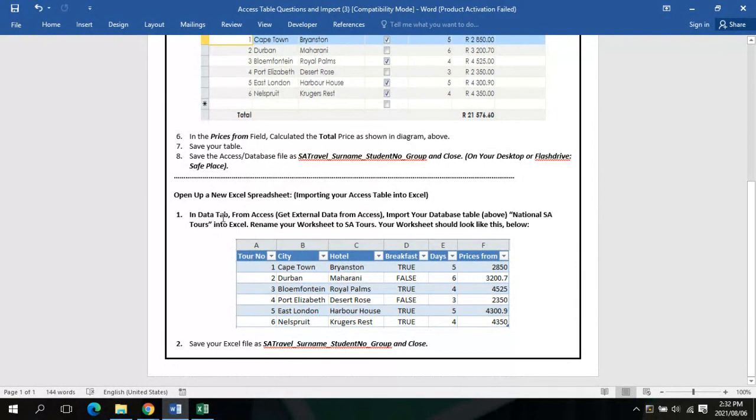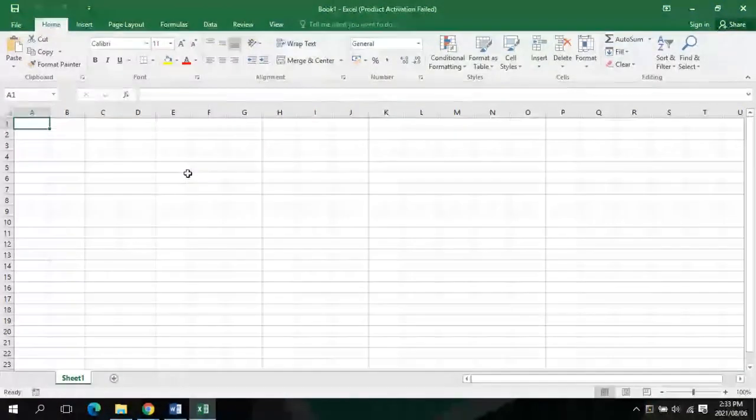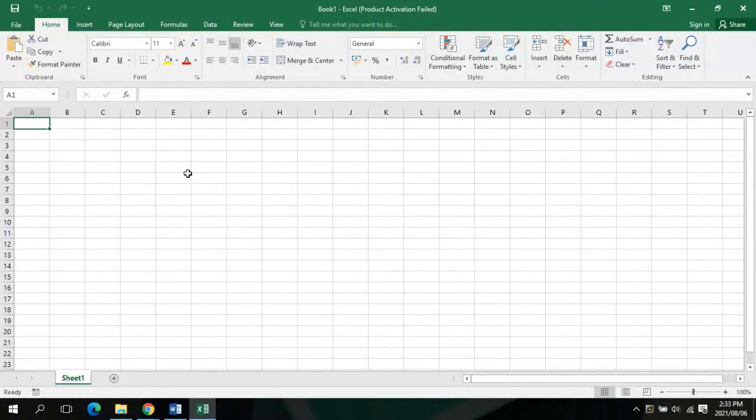So it says in the data tab from Access, get external data from Access, import your database table, which is the National SA TOS, into Excel. And then we have to rename the worksheet to the SA TOS, and it should look like this. So it's fine. Let's get going. So we have our Excel spreadsheet, a blank one.